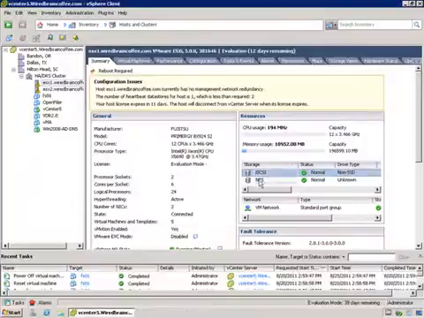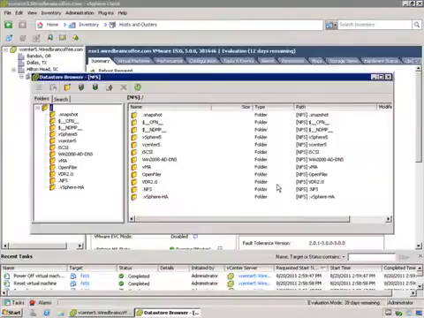From an NFS perspective, you can do the same thing. Right click, browse the data store, and voila, you have the same thing.